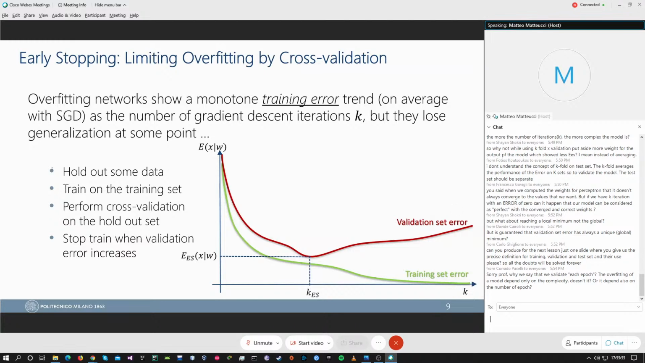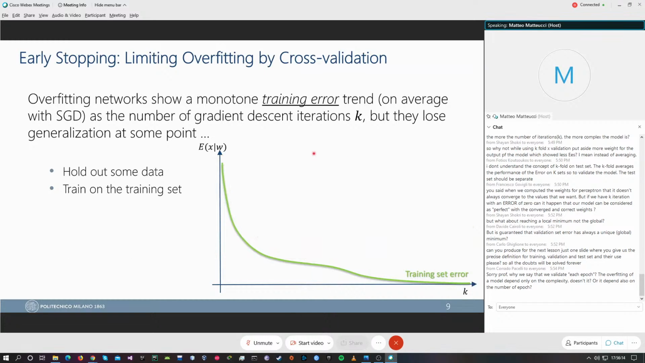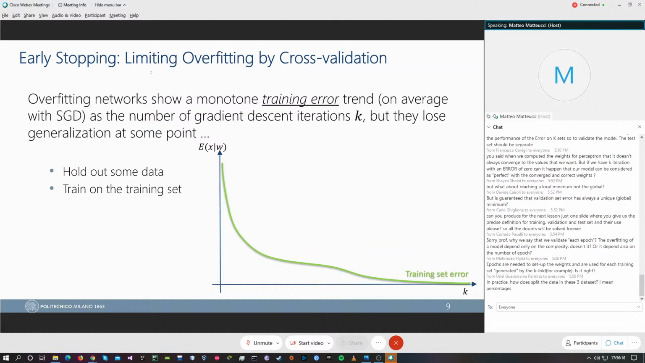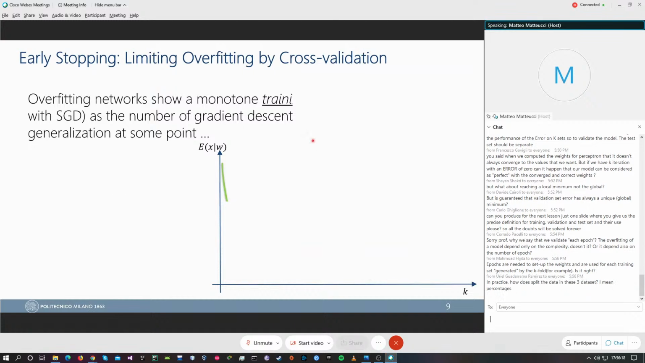I don't understand the concept of k-fold on the test set. The k-fold averages the performance of the errors on k sets, so to validate the model. The test set should be separate. Again, I know it's so fundamental, this lecture, that people get mad.